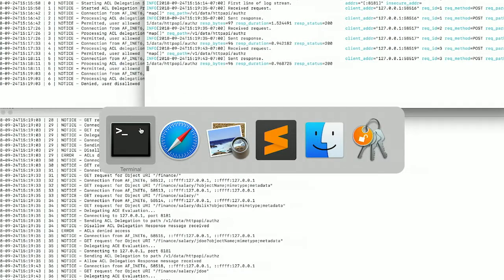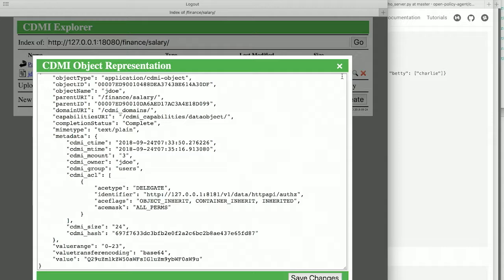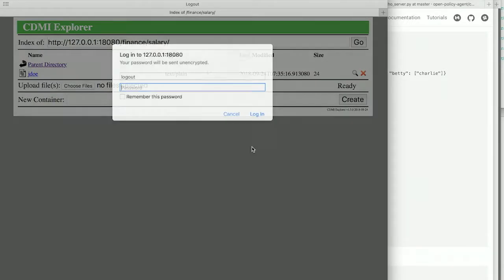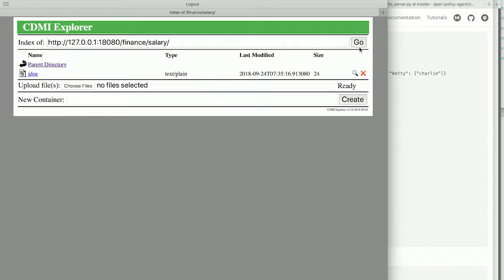So if I log out here and log back in as dslick, and I go and look, okay, now dslick shows up. So this is showing a non-trivial delegation policy enforcement on an object-by-object granular basis through to a CDMI-based system.